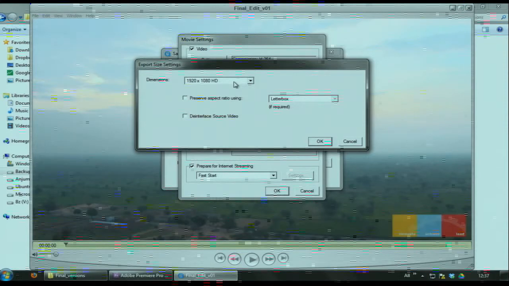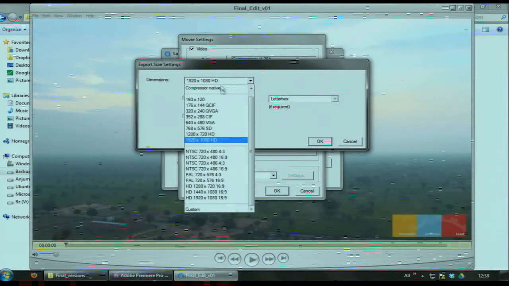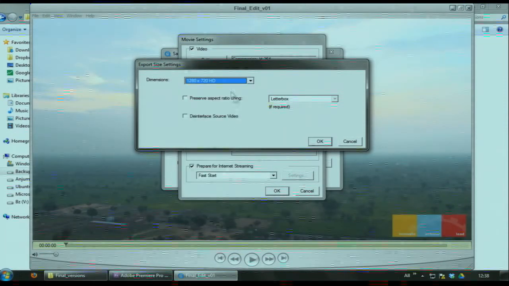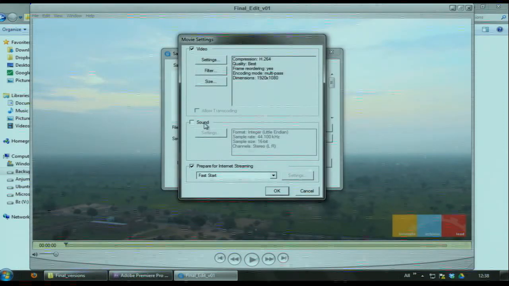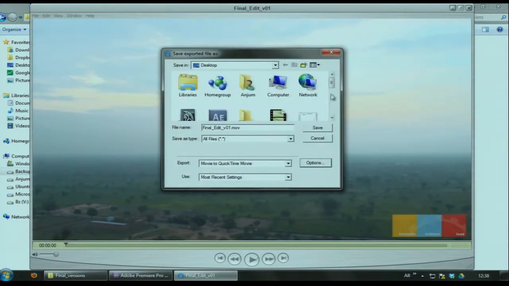1920 by 1080. In my case, I created a movie which was 1280 by 720, but for your files it will be full HD. Okay, I will click on sound because I want the sound with it, and I will hit OK. Now I can export this file, save anywhere.